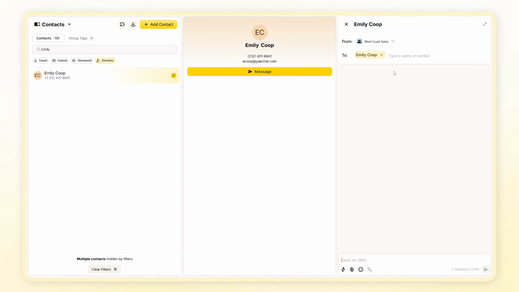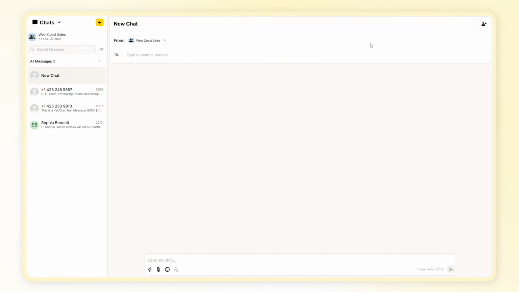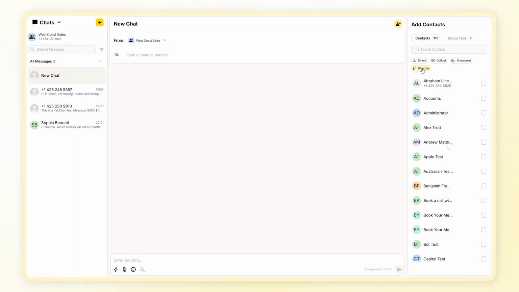To do that, return to the chat window using the drop-down menu, start a new message by clicking the plus icon, and then hit the Add Contact button. From there, go to the Directory tab and select who you want to include.